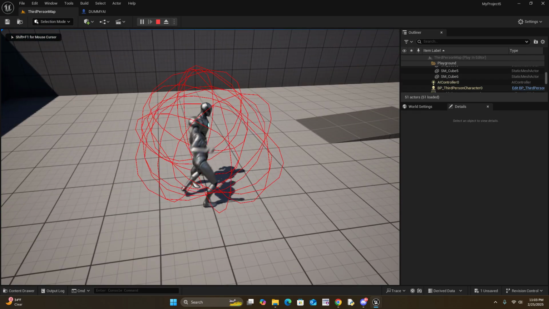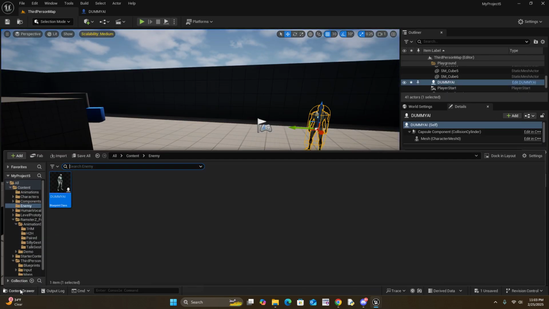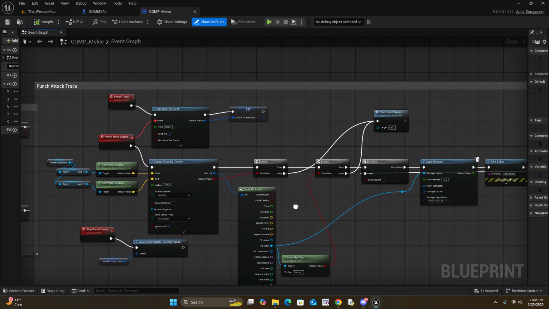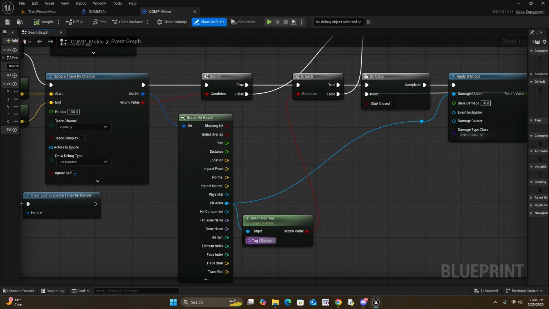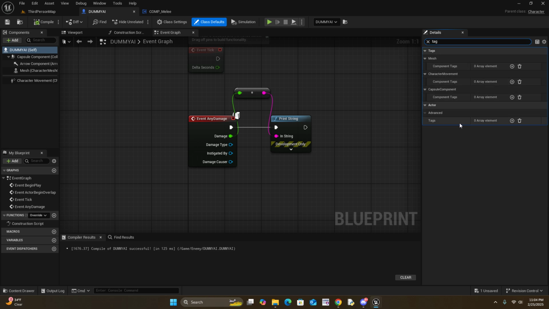If I go to hit the AI, it's still not working. And that's because of something that we added in the last video. If we go to our component section and go to the component melee, we'll see that in order to apply damage to an enemy, it has to have the tag enemy. This is something that we added in the last tutorial. So what we need to do is put this tag on the enemy. So we're going to select the tag, copy it, come to the dummy AI, have the dummy AI selected, type in tag, go to the bottom under actor tags, add element, and click enemy, paste in enemy.